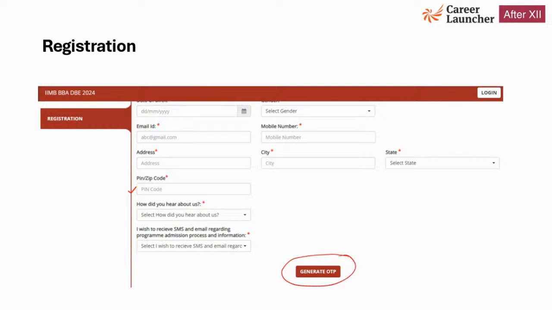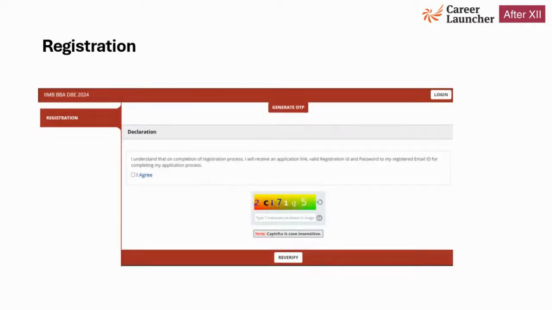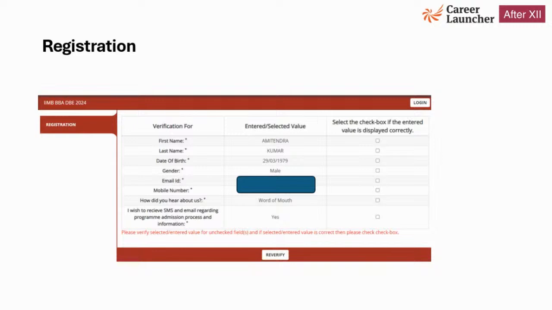So the OTP will go to your email ID. The email ID which you provide over here, you'll receive the OTP there. Once you receive the OTP, you have to click and submit for the final registration. So click on I agree that upon completion of the registration process, I'll receive the application link and password to my registered email ID. So once you receive that, you can go ahead, and then the verification process comes in between.